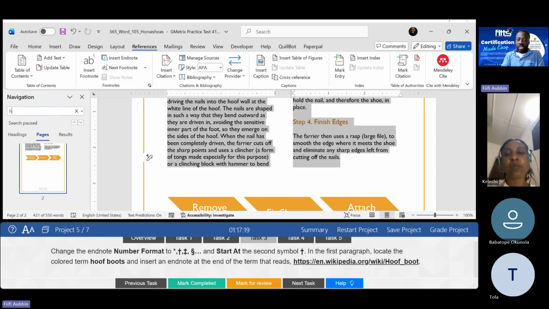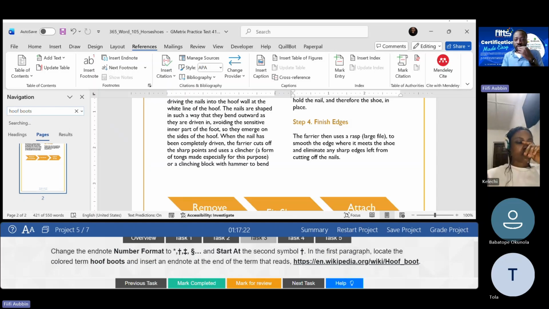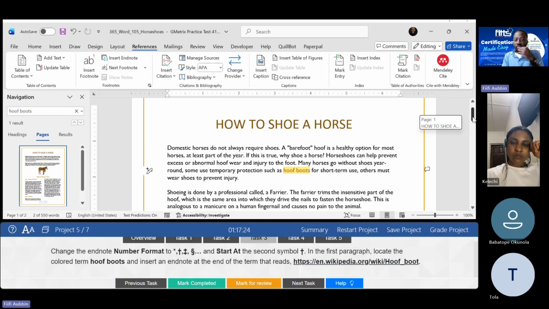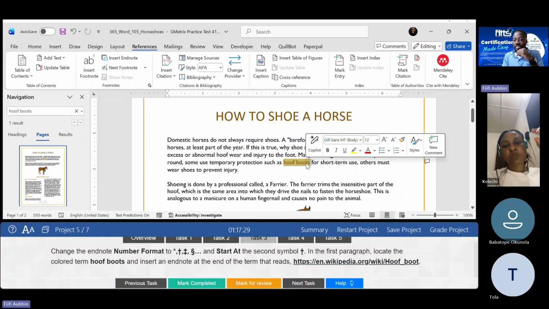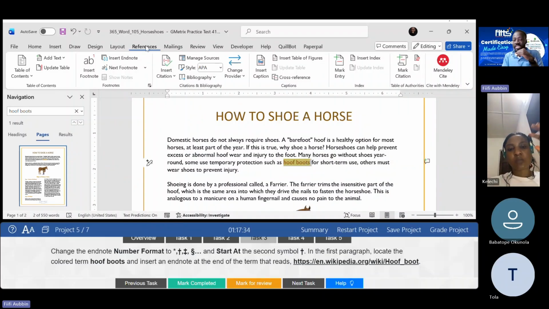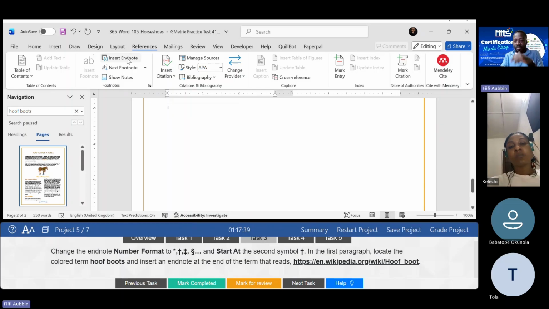So I'll use my navigation pane, hoof boots. So this is my first paragraph, hoof boots. So this is where I insert the EndNote. So I'm going to select it and insert an EndNote. So I'll just go back to my references. I'll hit insert EndNote. Now it comes, then I'll need to type the HTTPS, en.wikipedia.org/hoof_boot. Done.